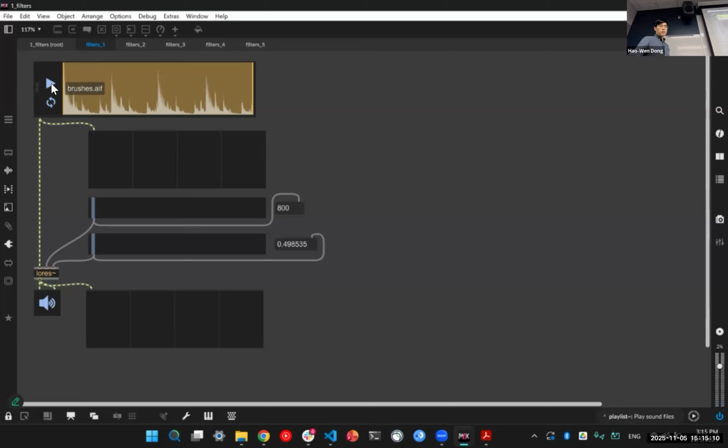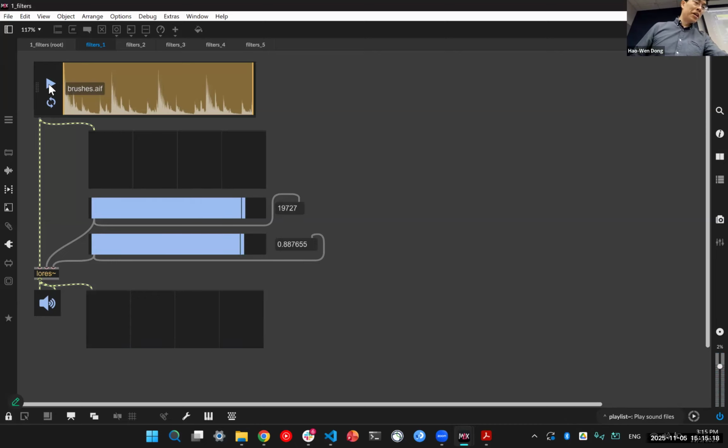Cool. So this is the sound that... did I do anything wrong? Cool. This is actually what you want to hear. So this is the original sound. And so this low res is basically a low pass filter.